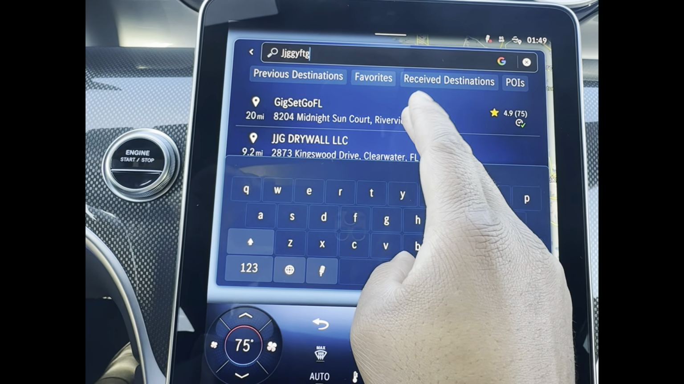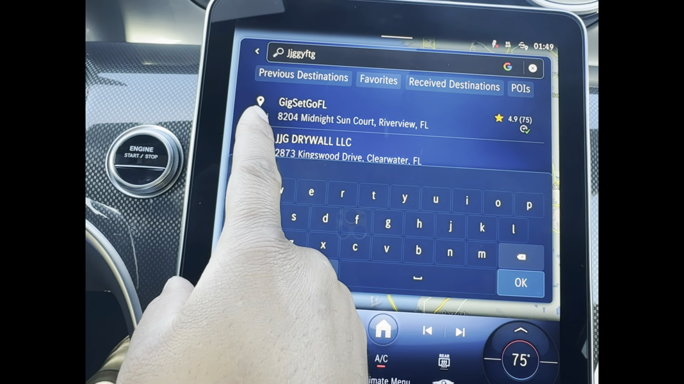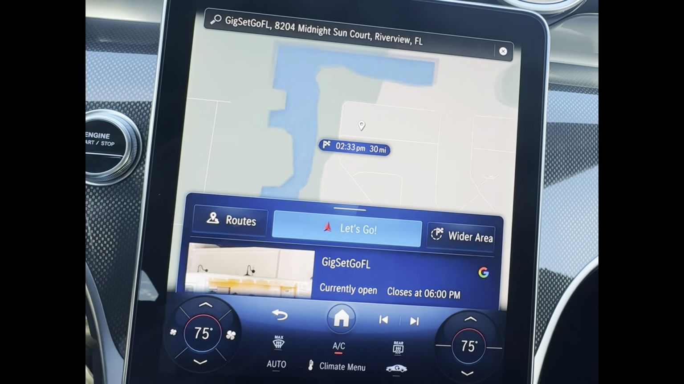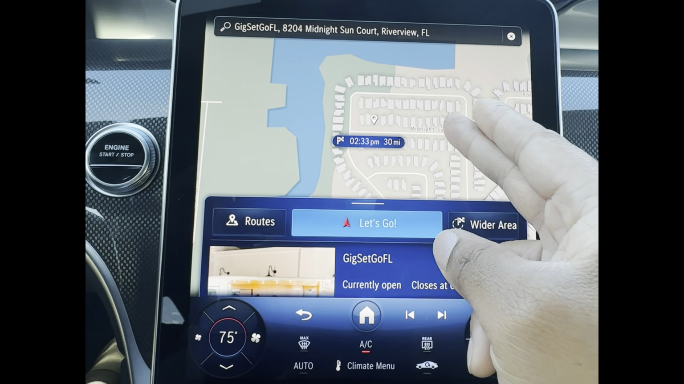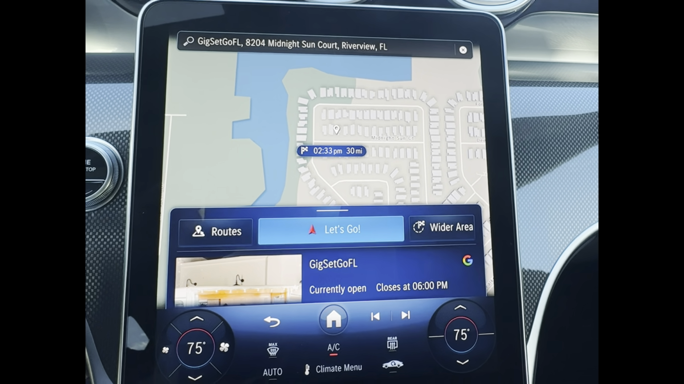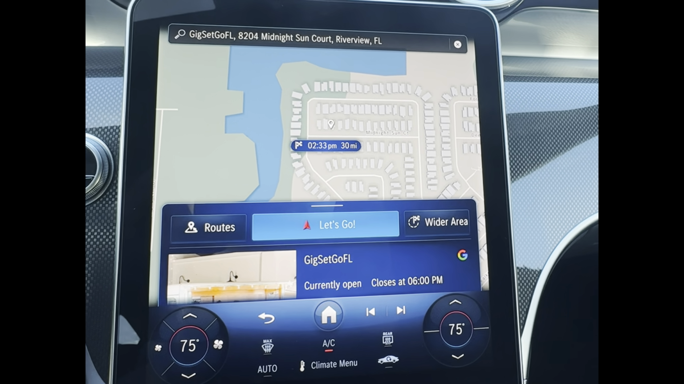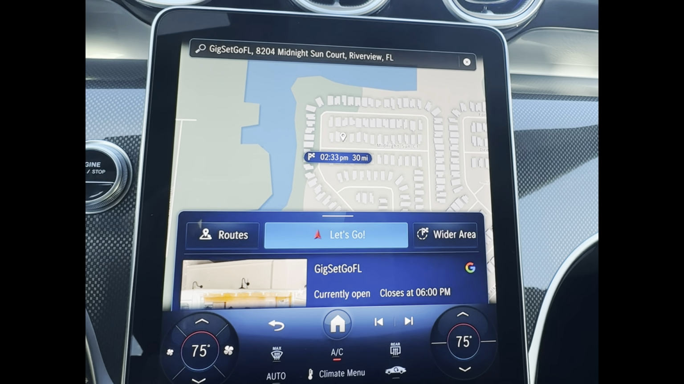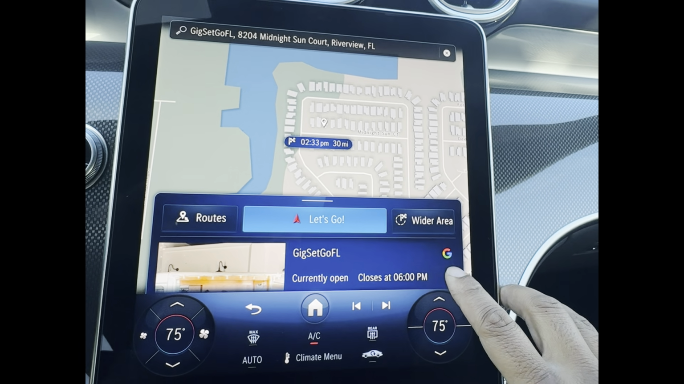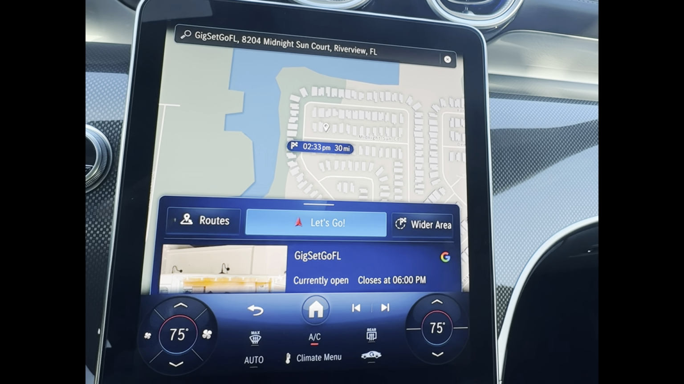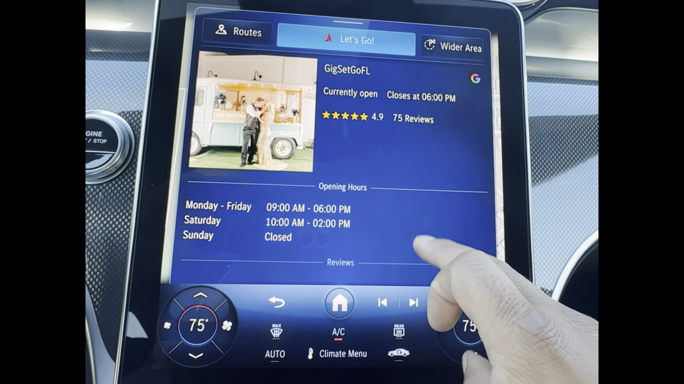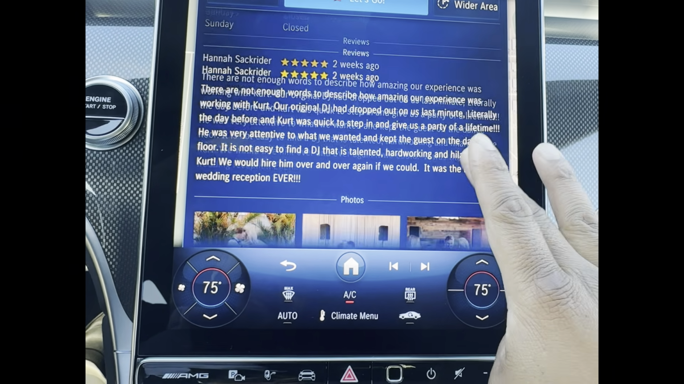Let's say if we want to go to Get Set Go FL, I don't know how I got that from that, but you can go. Cool thing is it's hooked up to Google, so it gives you a lot more detail than you would have otherwise. You don't even need Android Auto or Apple CarPlay to get the most out of this anymore, because Google is going to be right there with your traffic information, and it gives you reviews, business hours, and little photos as well.